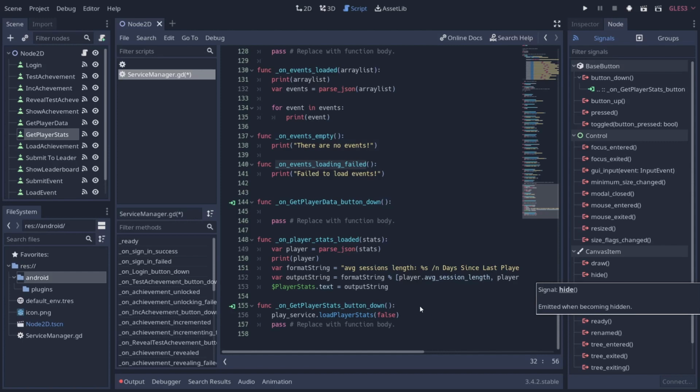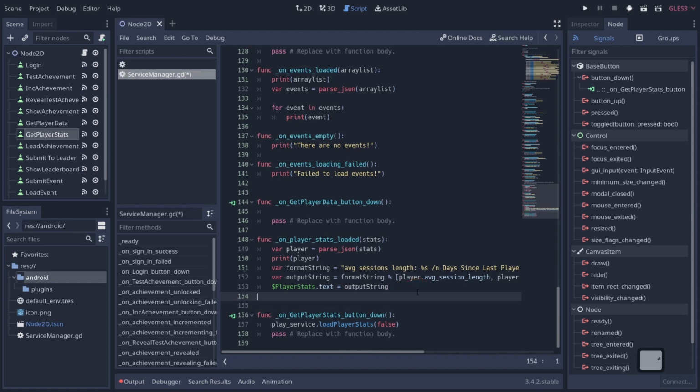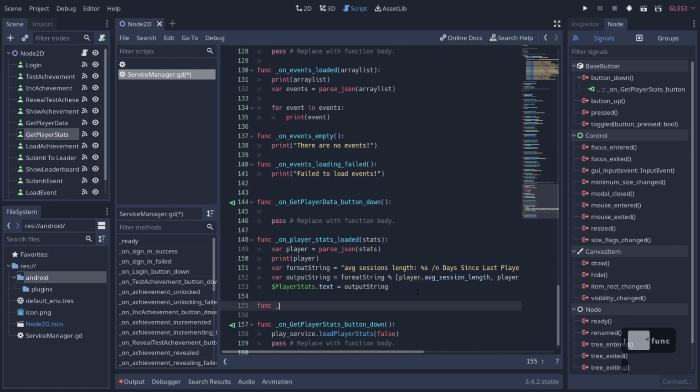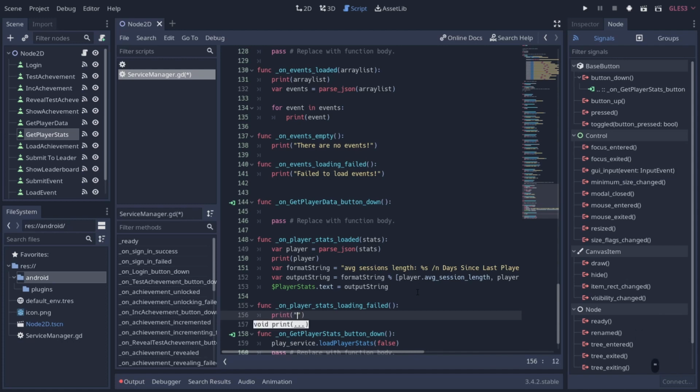Then we're going to need to go up to our top and throw in our callbacks, and we're actually missing a callback. So let me add that real quick. That's just for when stuff fails to load. So func on_player_stats_loading_failed, and that'll just say print player stats failed to load.